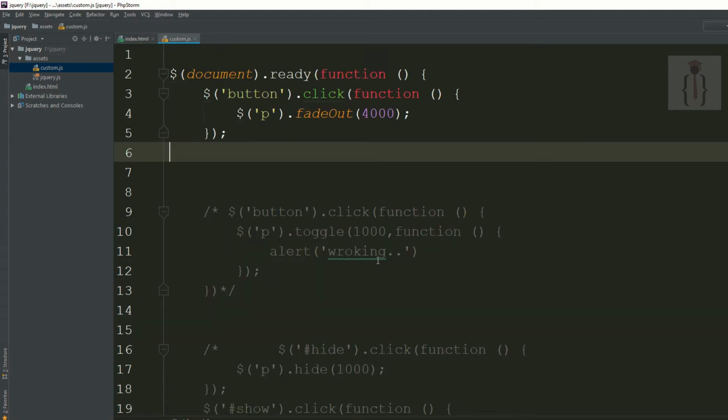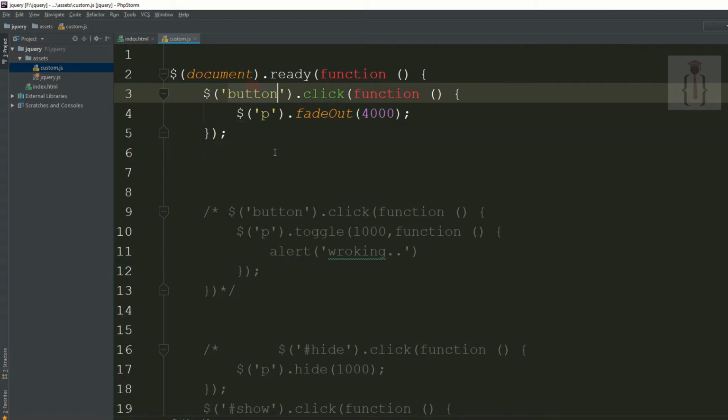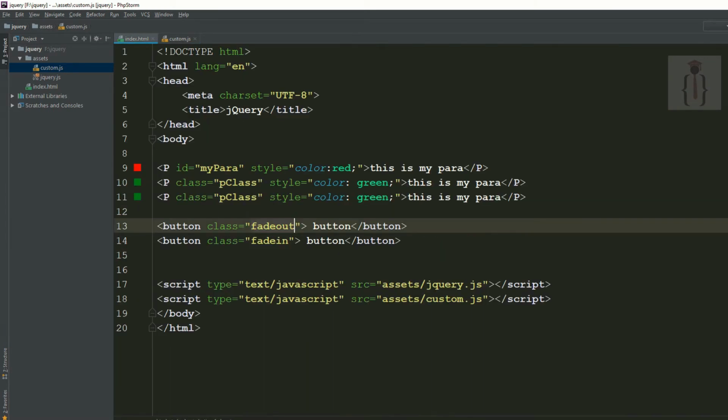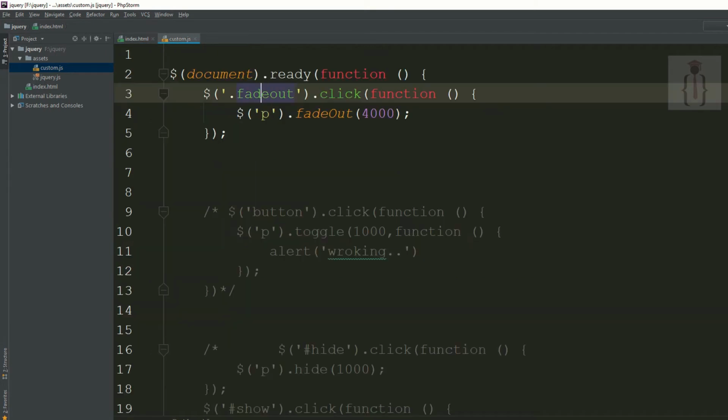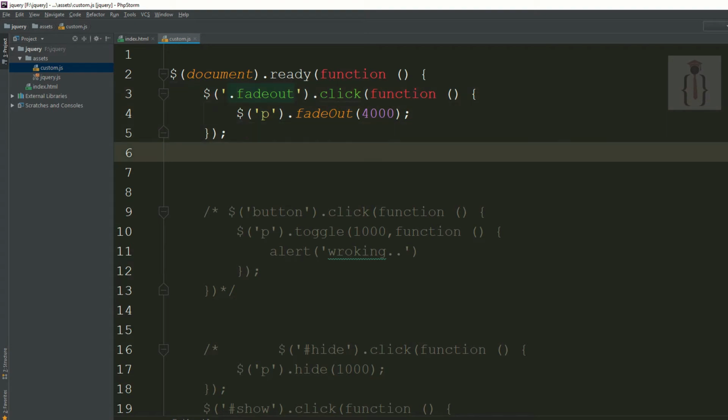Okay, so now I'm saying that whenever someone clicks on this button, because this is a class, that's why I'm calling my class with my dot. So whenever someone clicks on this button, fade in. Just dot, and I'm calling the class.